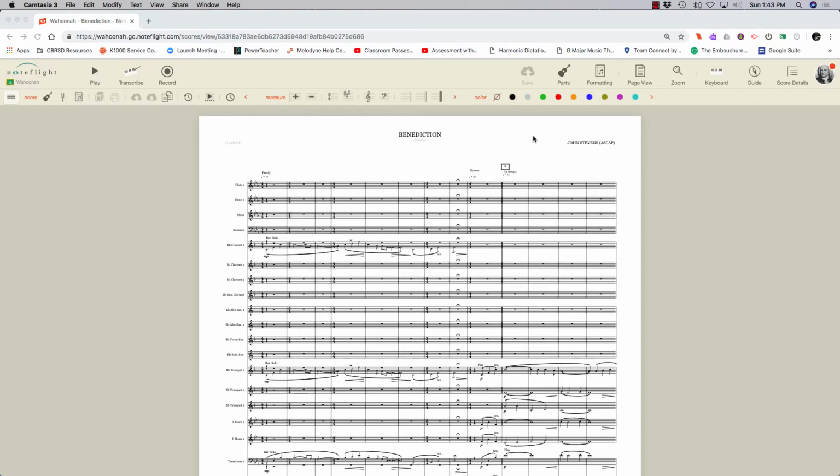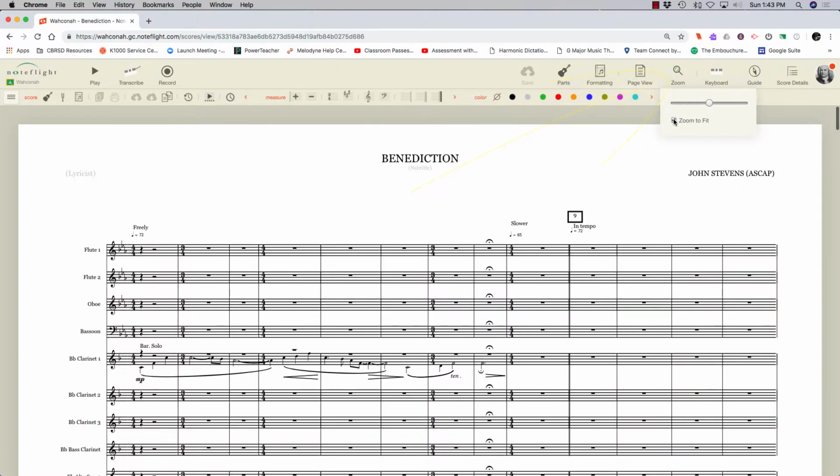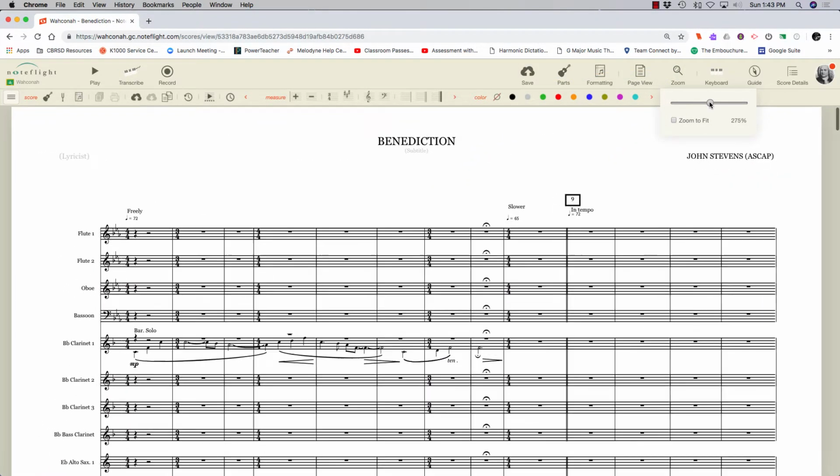When you open up the file I sent you in Google Classroom, you'll see the full score for Benediction by John Stevens. Since the full score displays all of the parts, you may want to zoom in to see a little better. Use the zoom tool and click on Size to Fit, or use the slider to choose a size you like.